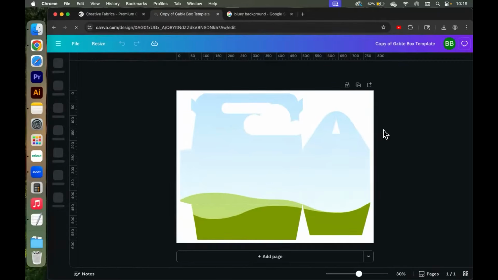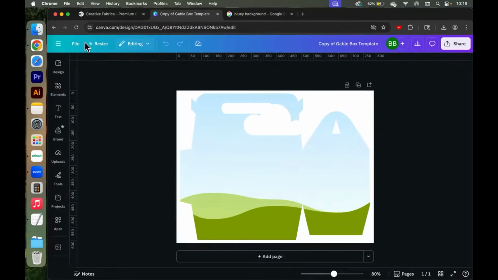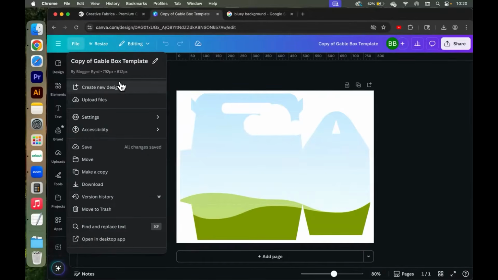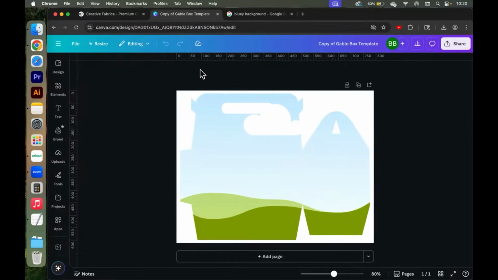From there, this is the design that you're going to be working with. So first thing I want to point out is that this design is 8.5 by 11 inches. As you can see here, it's giving me those dimensions in pixels, but again, based on the description from Creative Fabrica, this design is 8.5 by 11 inches, okay? So from here, all that you need to do is to basically just drag in whatever photo you want to use, and then you can add other elements on top.